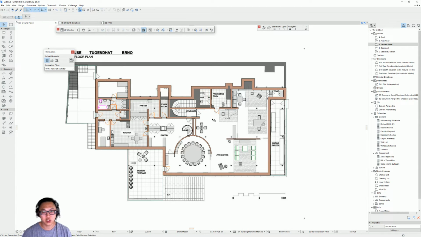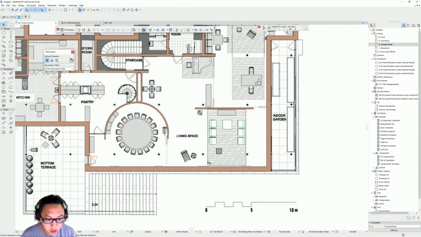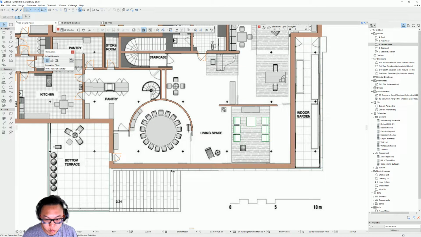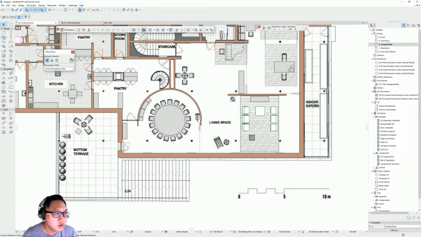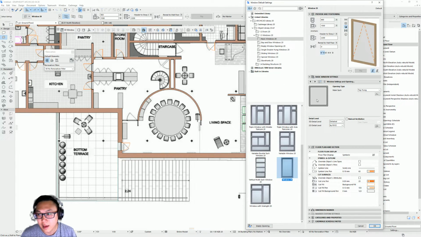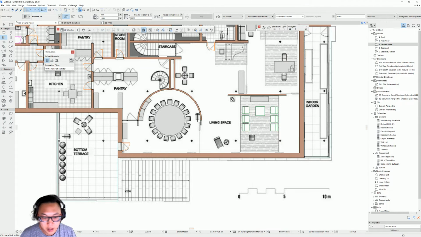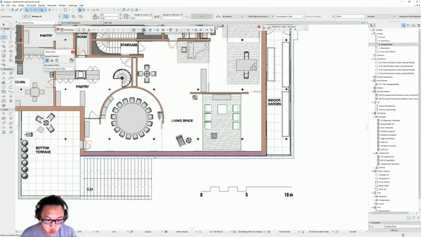Okay, what else can I show you? Maybe I'll show you how to put some windows here. Windows are kind of the same thing as the door. I just click on here, and you can see this is a top hung window. You have different options: fixed glass, side hung. For this, we're just going to use fixed glass right now. Press OK, and I know that along this wall it's mostly glass.